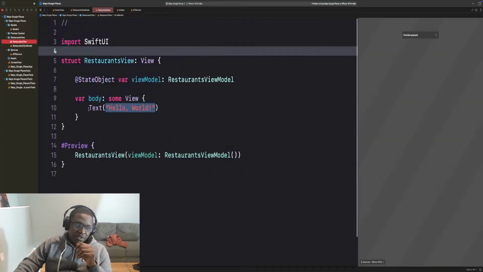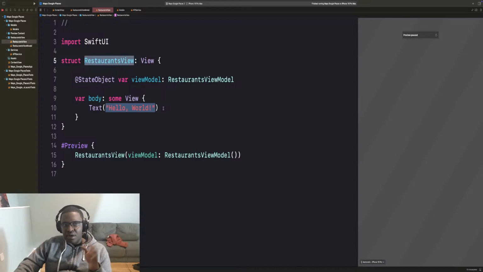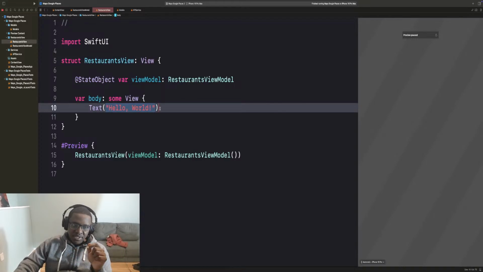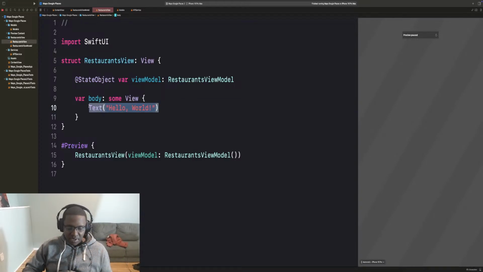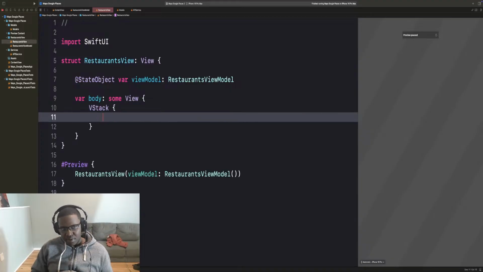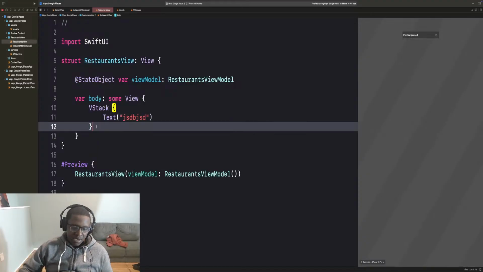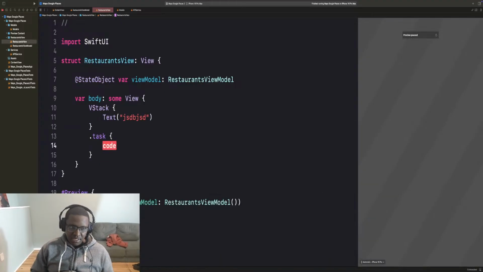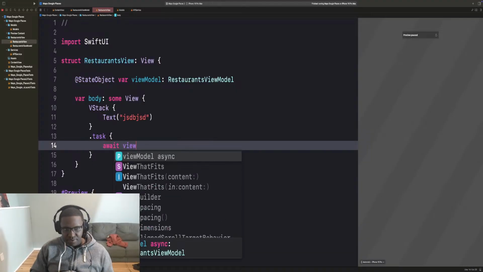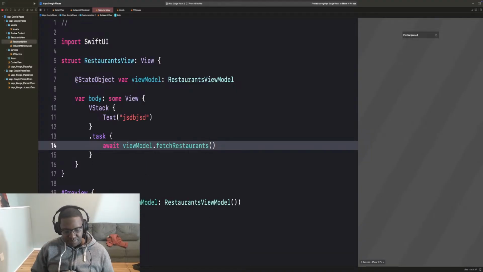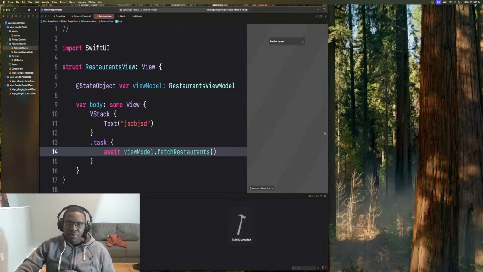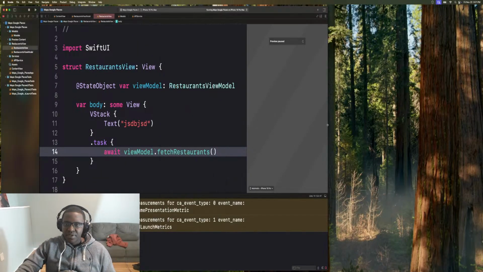We have to do one more thing though. To test this, we have to jump to our RestaurantsView and call this API. Usually I don't like doing this, but I'm going to create a VStack and put a Text in here. I don't care what it says. Then on the VStack, I'll add a .task, and say await viewModel.fetchRestaurants. Now I'm going to run this, and we want our breakpoint to hit whenever the screen loads.